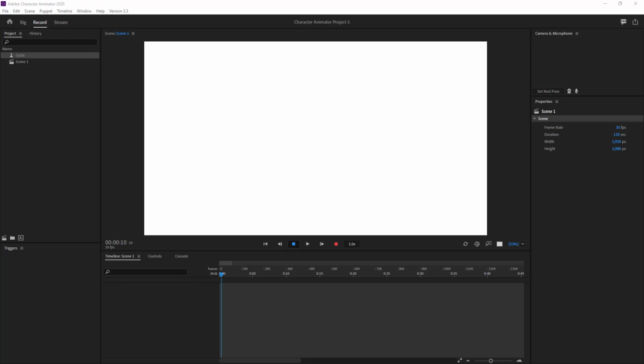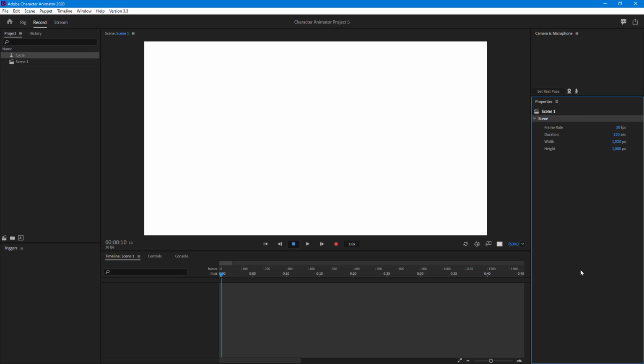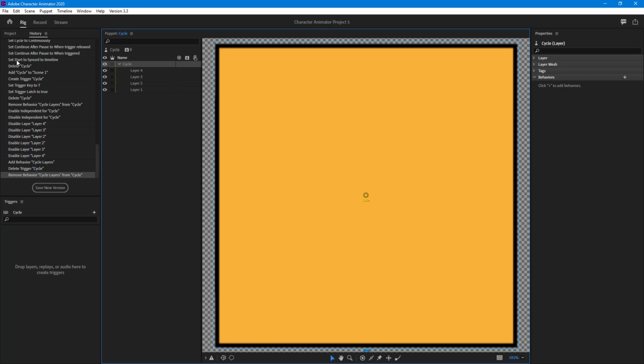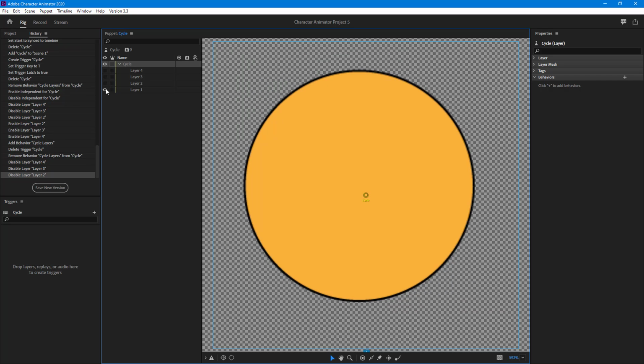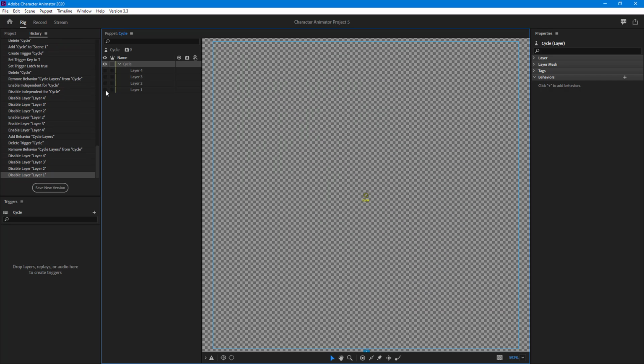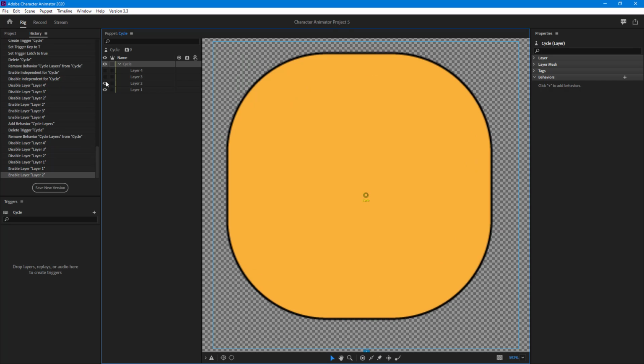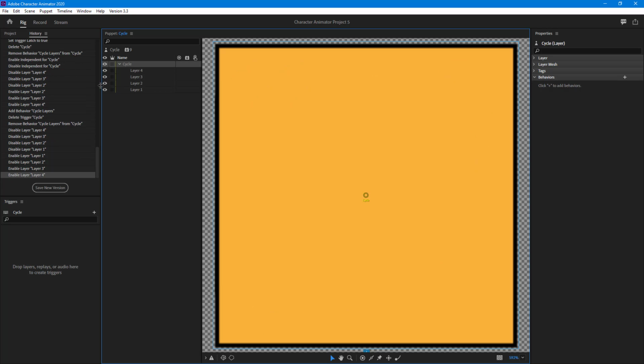So now let's see how we can trigger cycle behavior inside of Adobe Character Animator. In order to trigger cycle behavior, first of all, I'm going to go onto the cycle file right here, which I imported. Over here, I have a layer and I have 4 sub-layers, as you can see. Now what I'm going to do is cycle through these layers one by one so that it seems as if the circle is turning into a square and the square is turning into a circle.